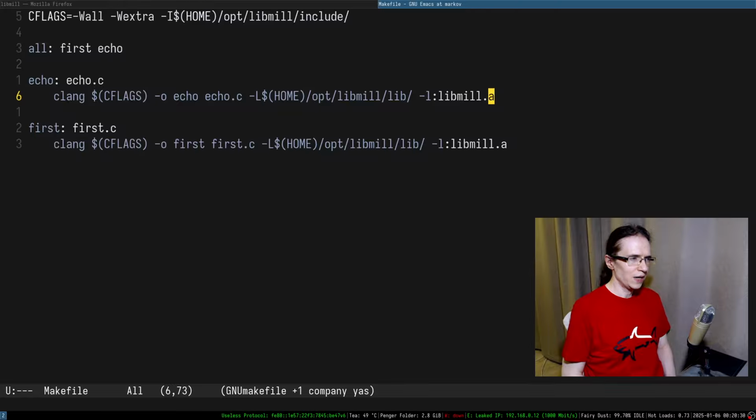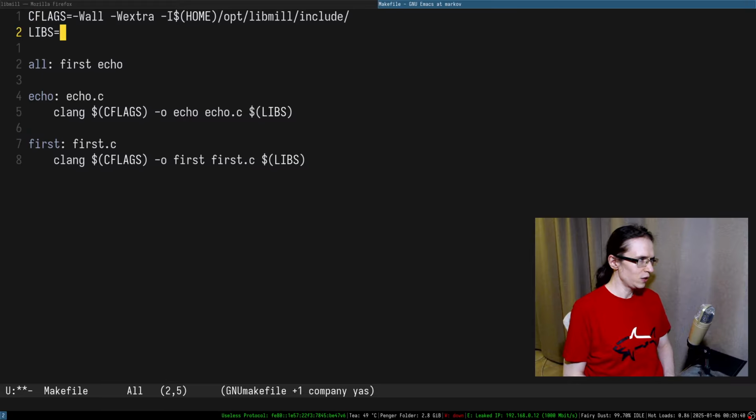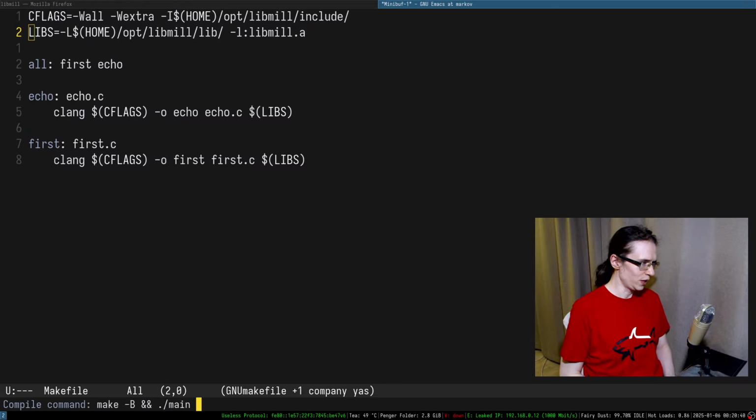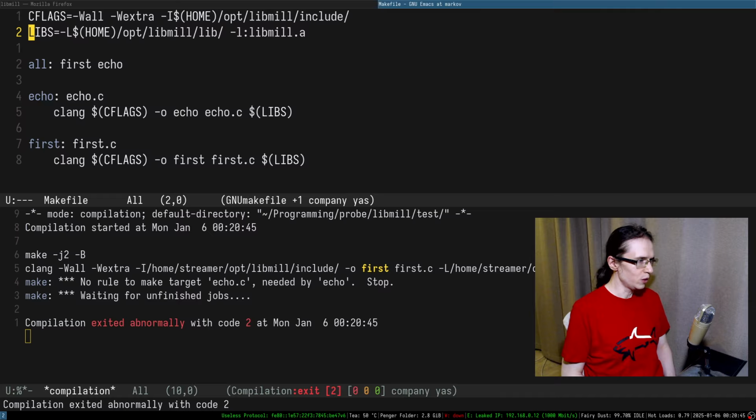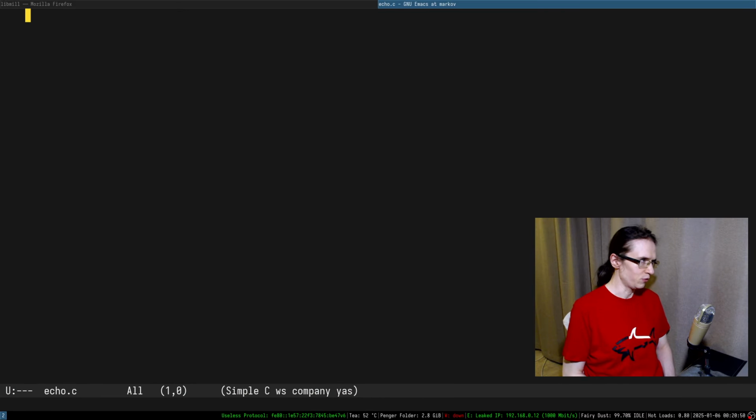And all of that, I think it's usually called libs. Right, so this is the libs. A little bit of Emacs magic, as usual, and there you go. So now, if I do G2 minus B, there we go. It couldn't build anything because there is no such thing as echo. Right, let's create it first.